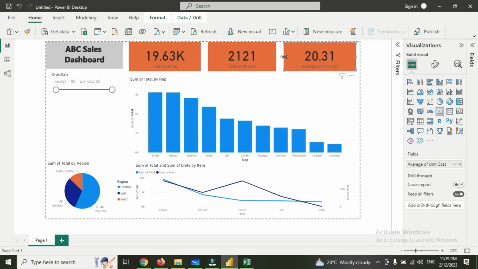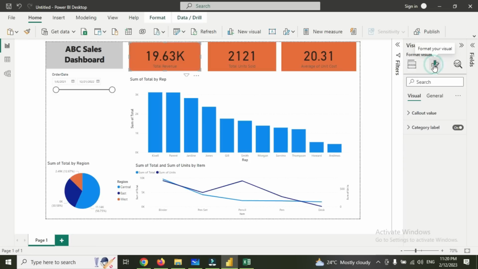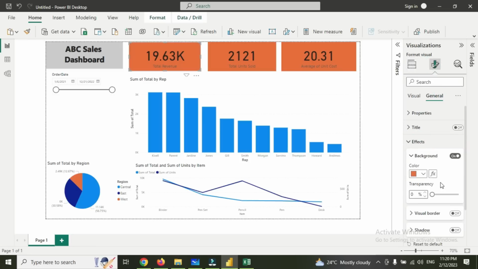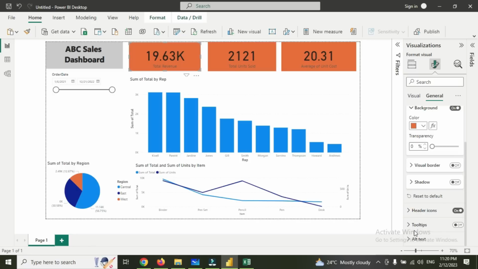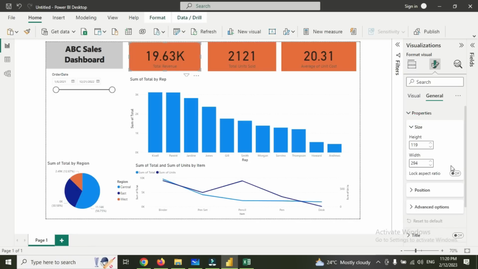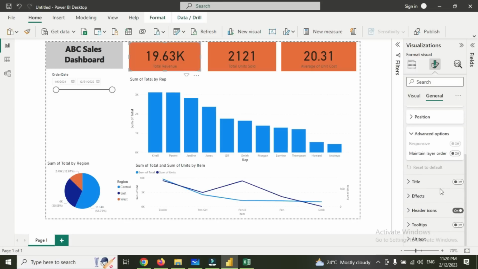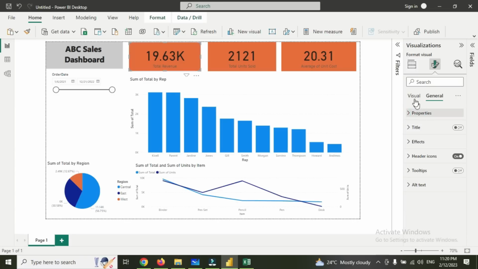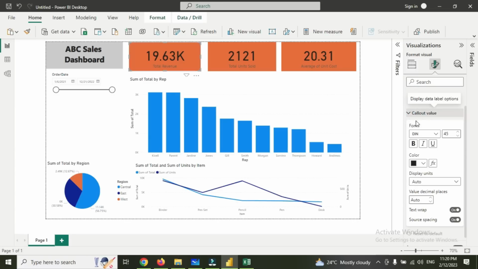Now you can see the top of the cards and the top of the summary of the dashboard are aligned properly. Still, I feel the color of the letters is not visible or has a little contrast. So again I'm going here, checking the text color, properties, advanced options. No, it's not there. Visual, yeah, visual color value.